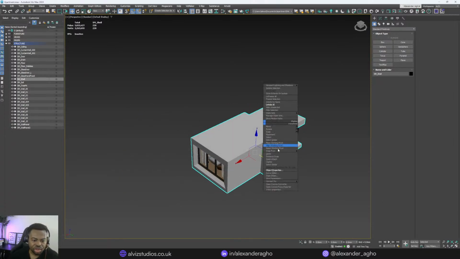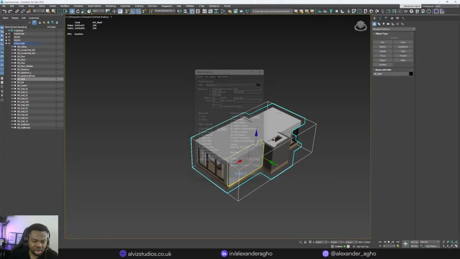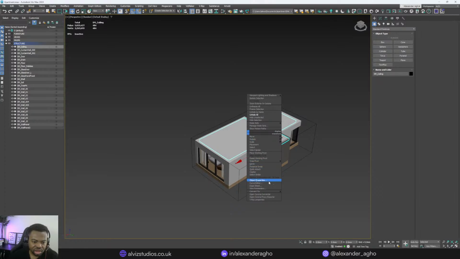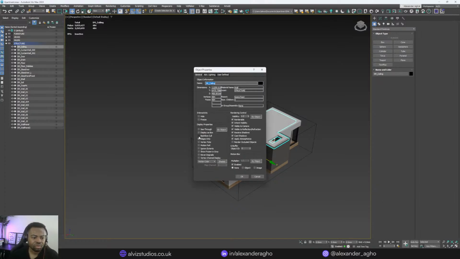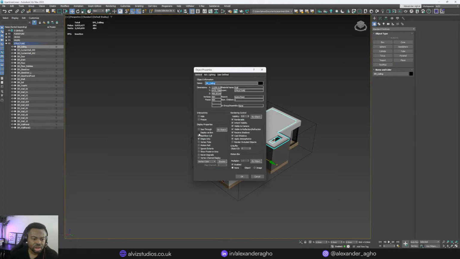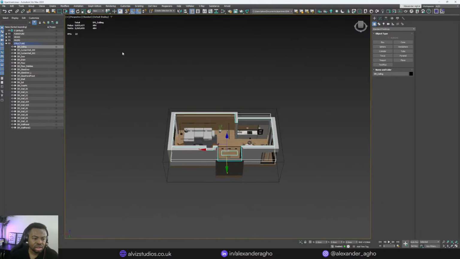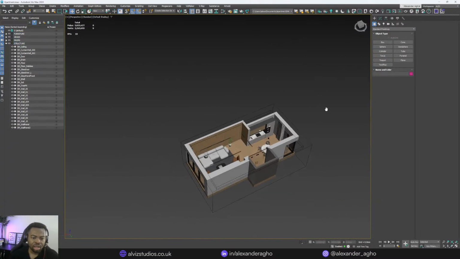And let me just right click, go to object properties and set this to display as box. The same for the ceiling. Display as box. So that way we can always see what is inside and it's still selectable.